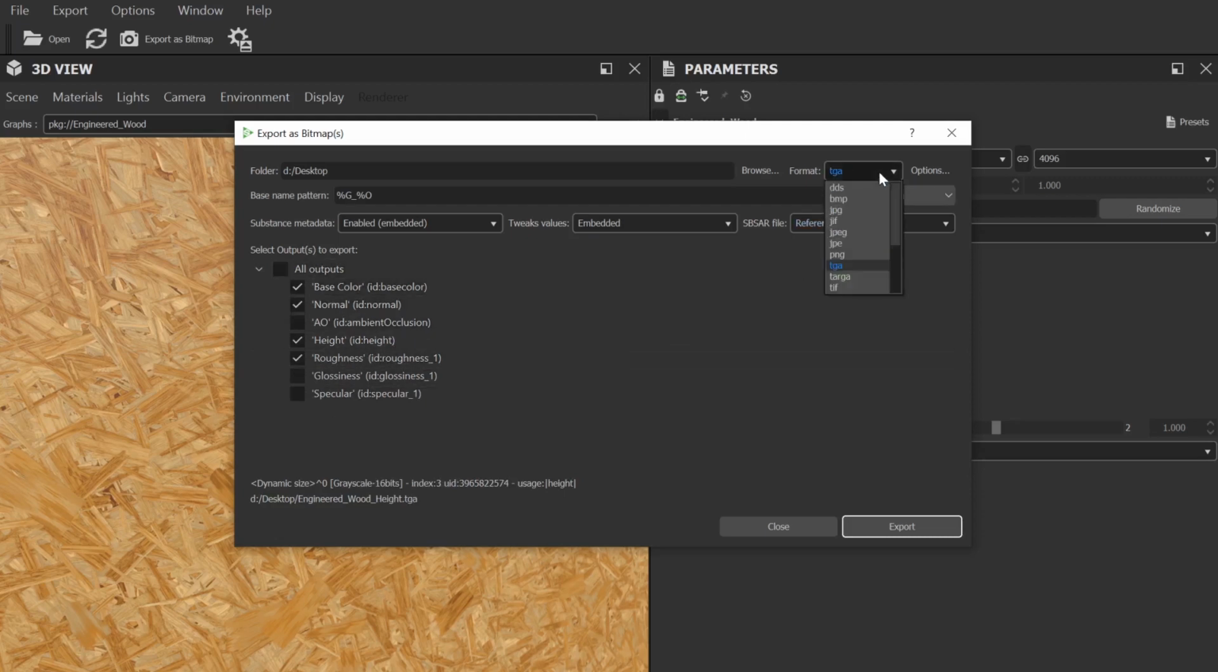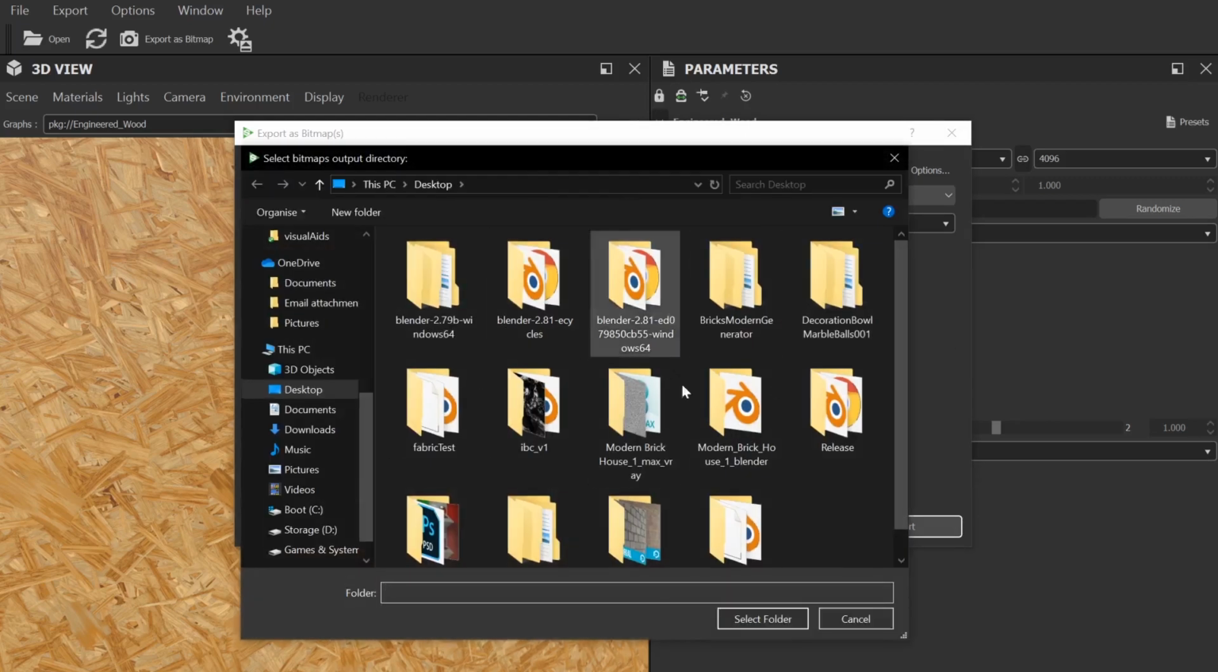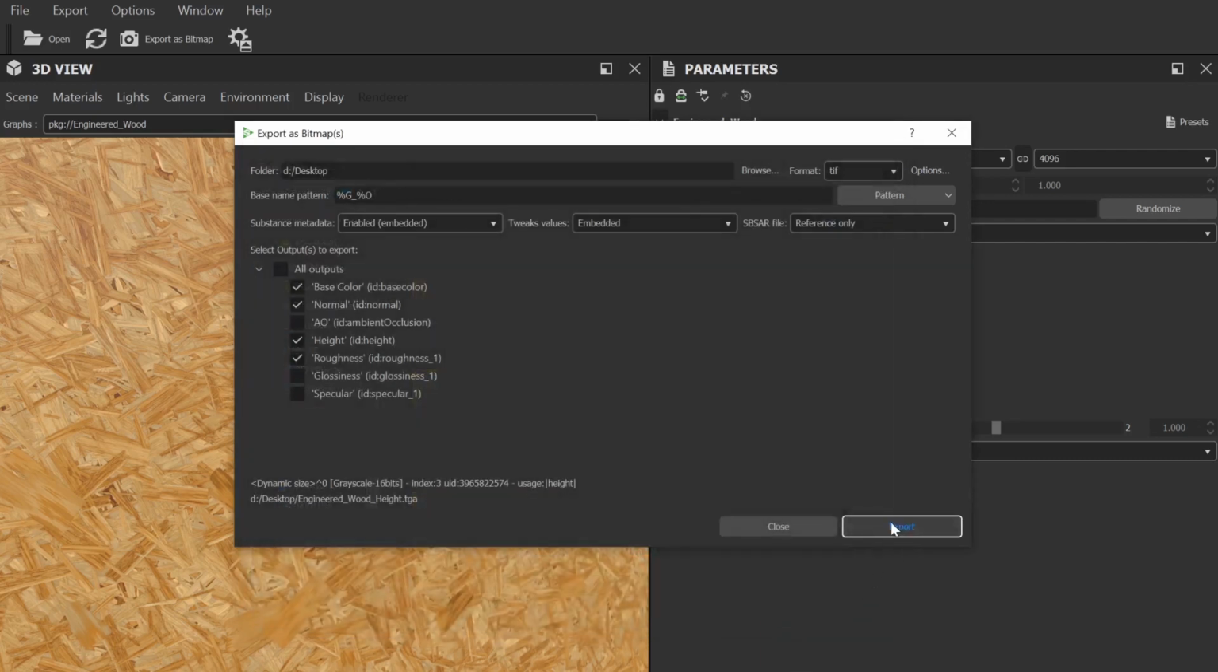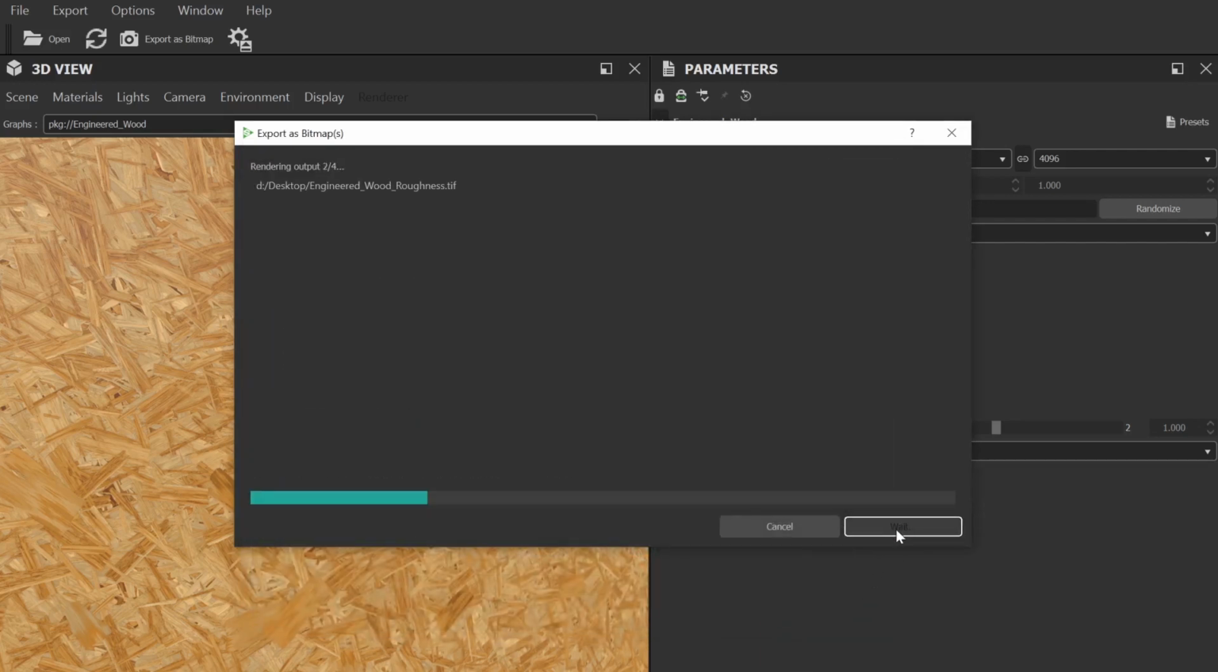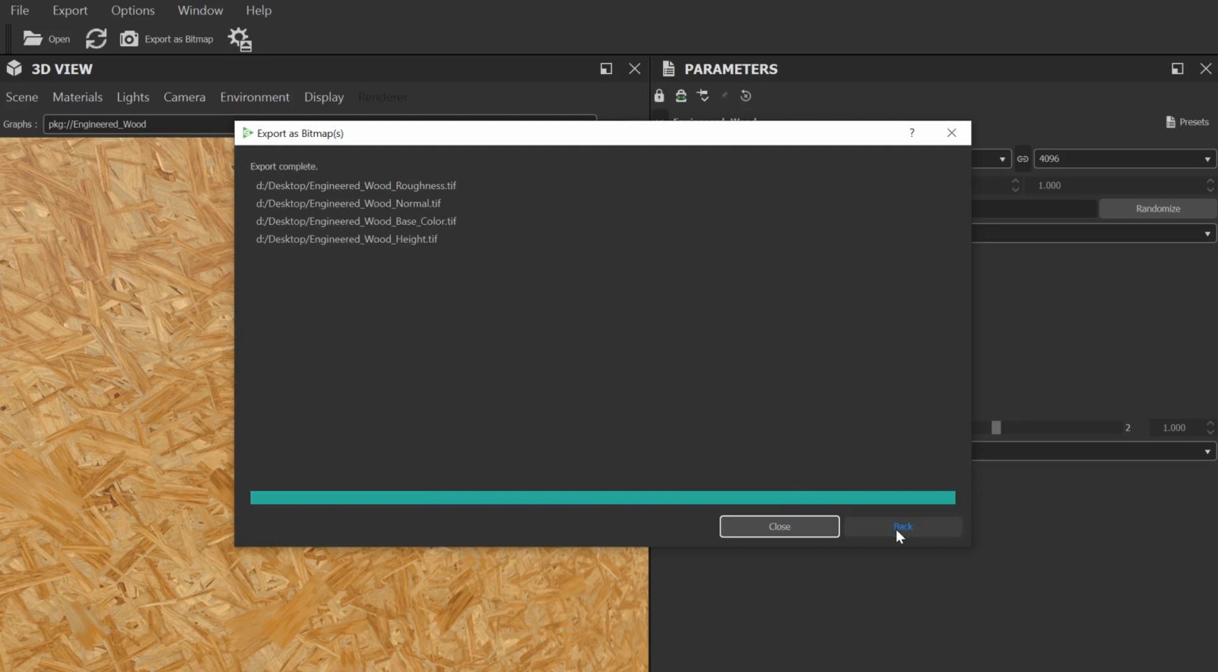Next, let's head up to the file type. I tend to go with .tiff files here for the extra color depth, and then the only thing left to do is set the export folder. Once everything is set up, simply hit export and your textures will be saved. That's it. From there, you can simply load them into your target application and you're good to go.